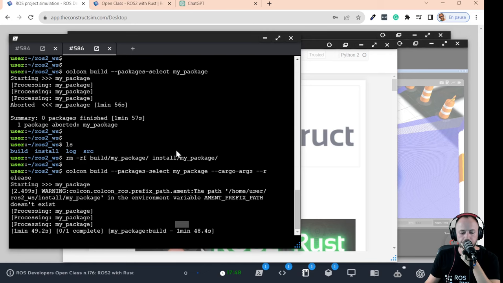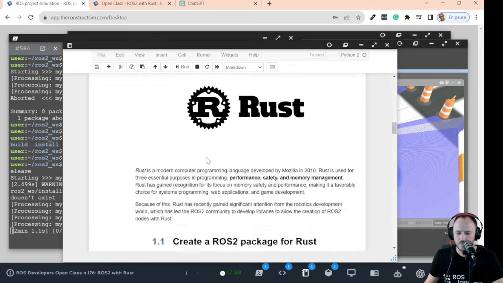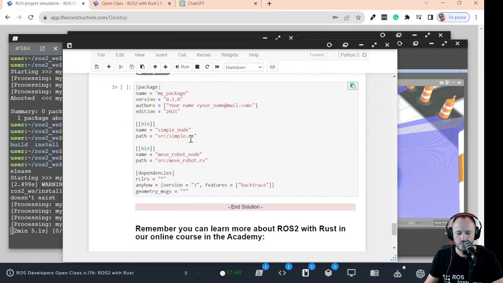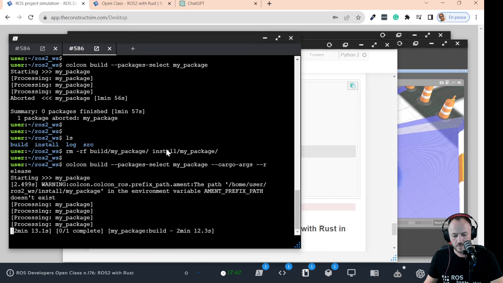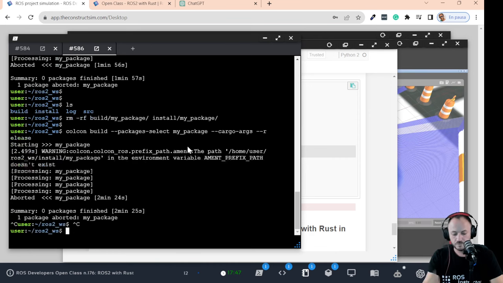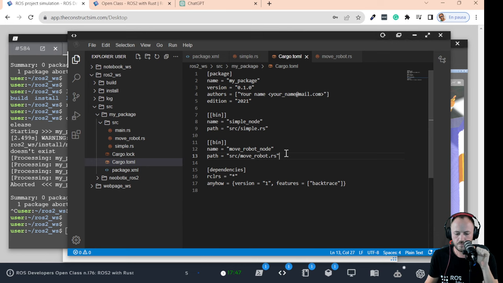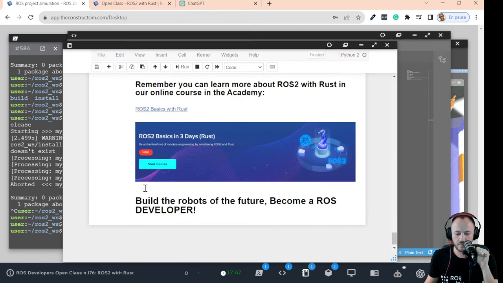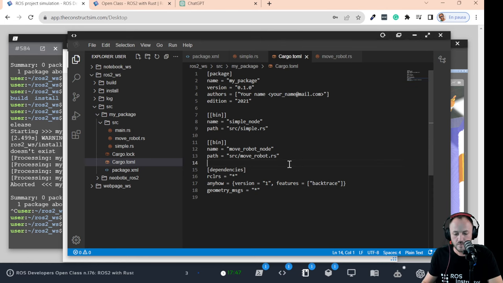So maybe I'm going to try. Okay, let me try to compile the other one. This one. So for this, I need to add the second. Yeah, let's try this. Already 2 minutes, which is a lot. Let me add this. And as dependency, of course, I need to add as well the geometry messages, right? Yeah, there we go. I need to add the geometry messages, which contains the twist message, as dependency.